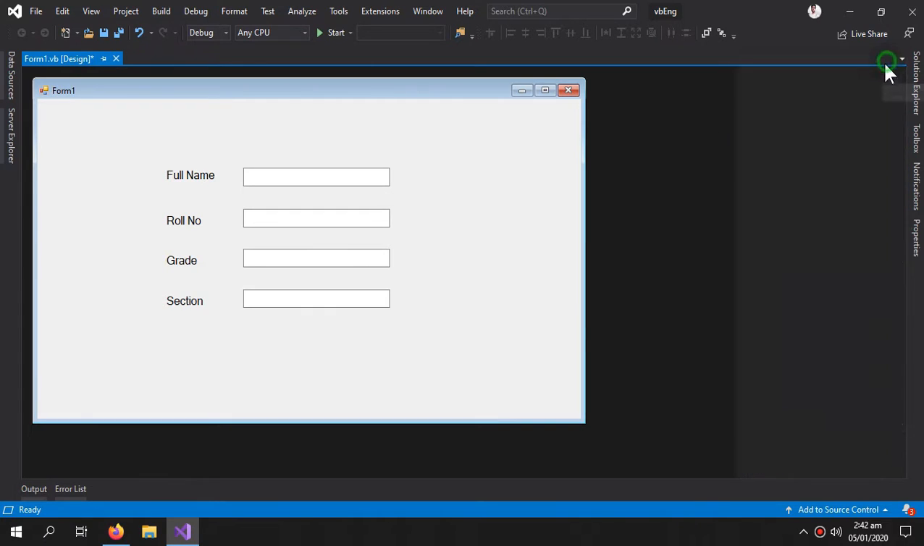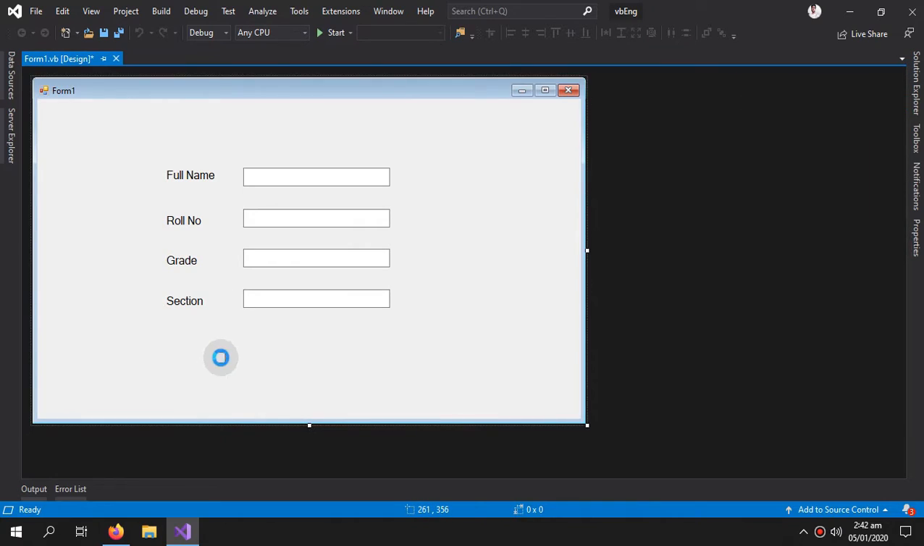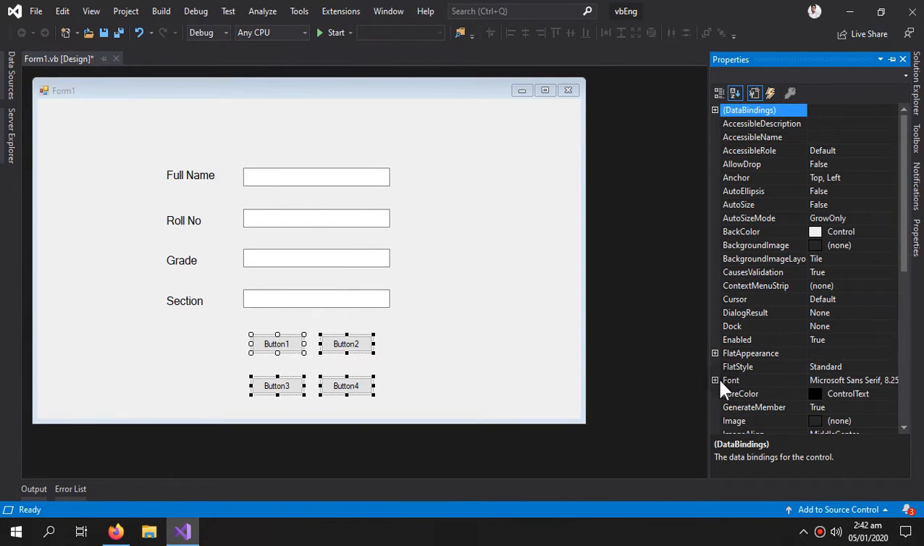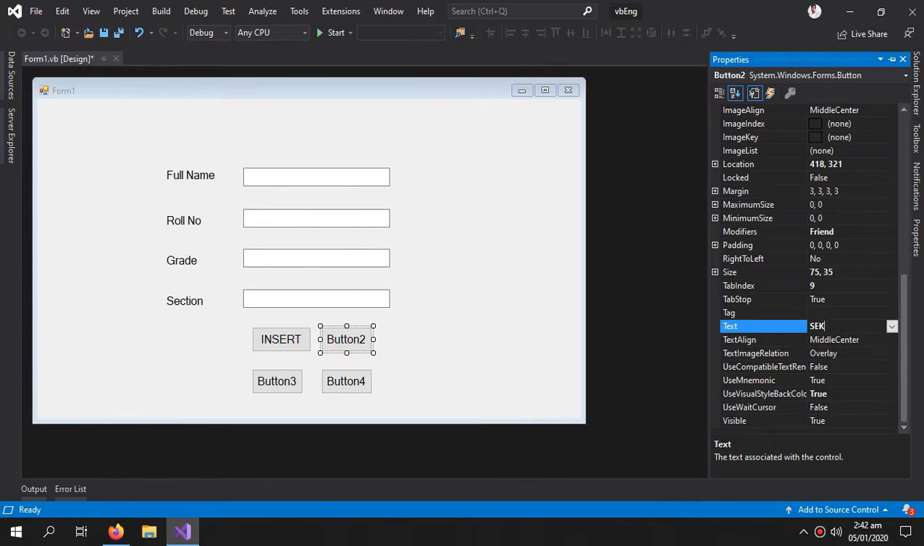Now we need some buttons. So button, copy paste, and these are gonna be our buttons. Go inside the properties and make the text bigger. So these are our 4 buttons.